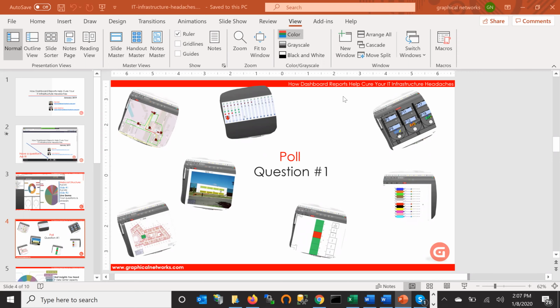So, all right, very good. So looks like you guys want to see assets. What's a big one? Assets, connections, rack capacity, power a little bit, and so on. So cool. Thanks for that.